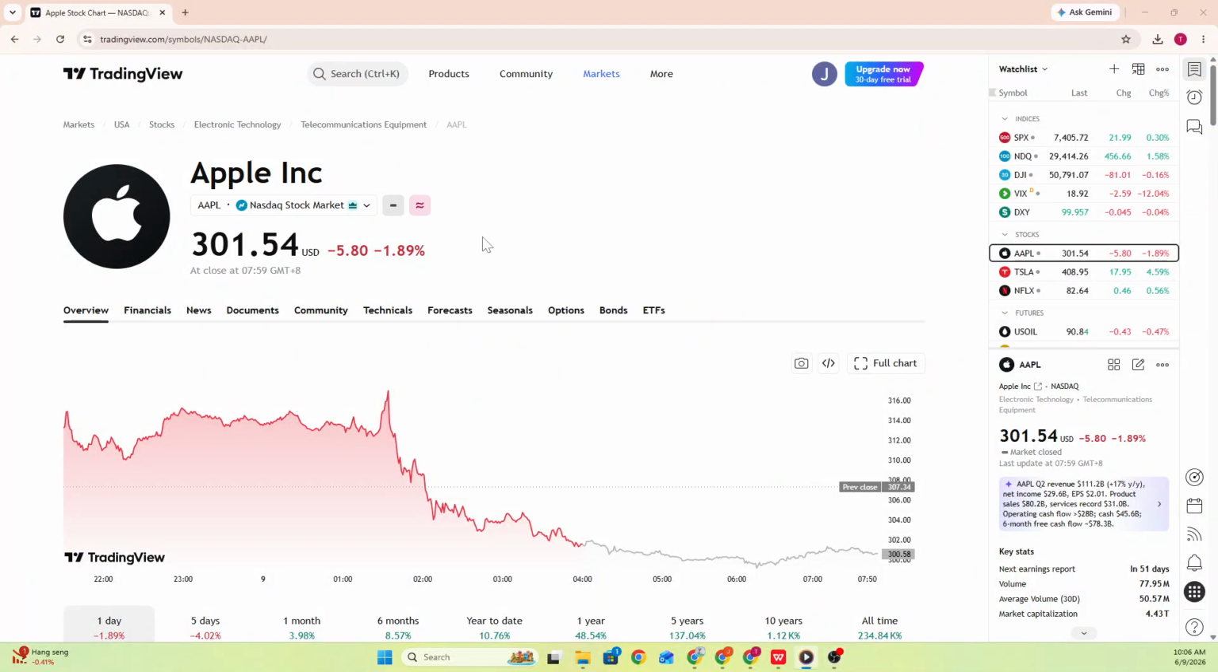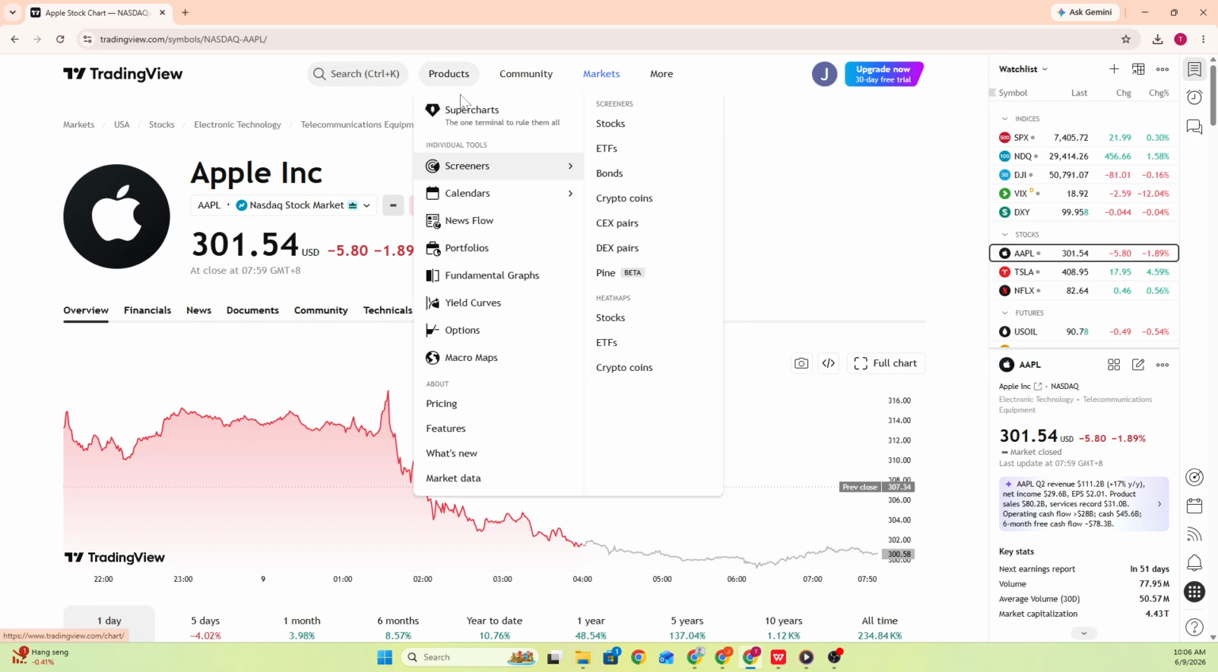In today's video, I will walk you through how to share chart setup on Tradingview. To begin, head over to Tradingview and sign into your account. Once you're signed in, navigate to the Chart section by clicking on Chart from the top menu. This will open the chart workspace where you can access the chart setup you want to share.